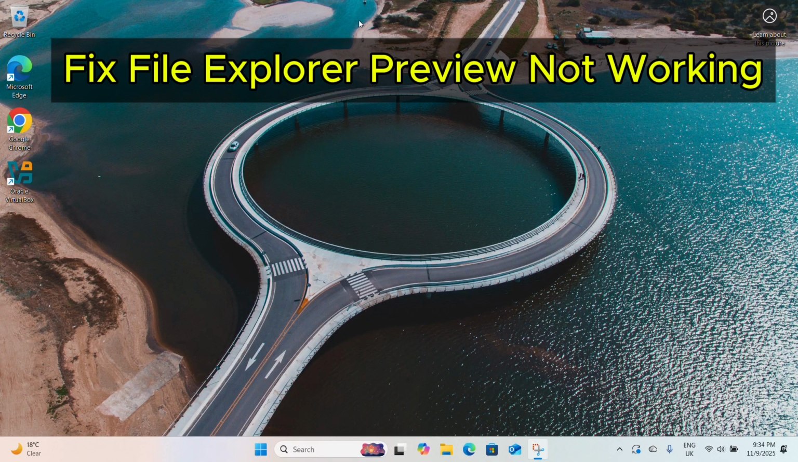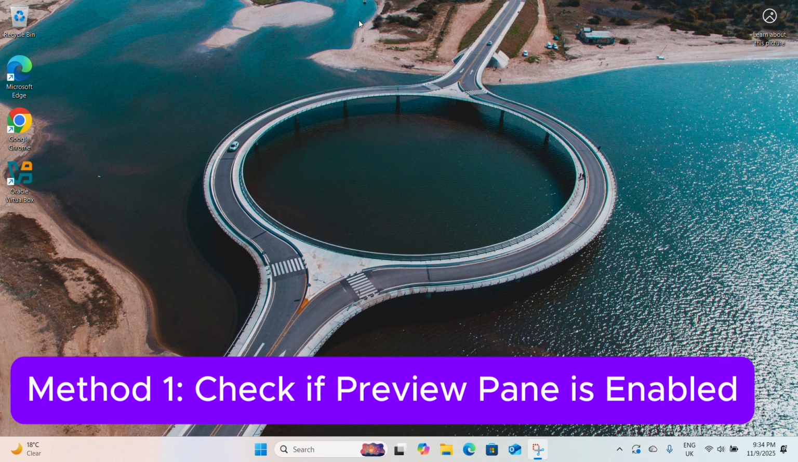In this video, you will see how to fix File Explorer preview pane not working on Windows 11. I'll show you 4 different methods to fix it. Let's get started. First method, check if preview pane is enabled.